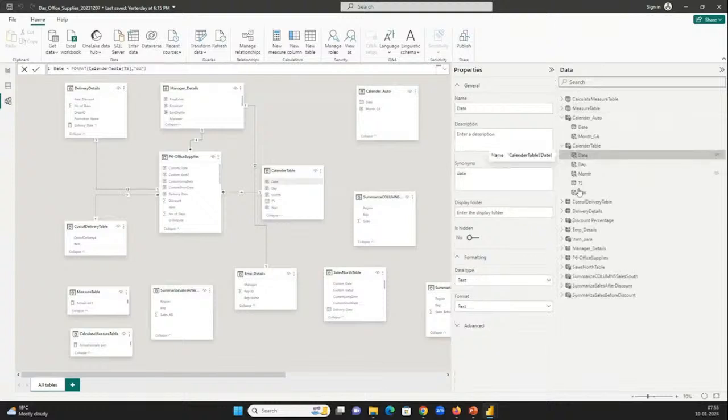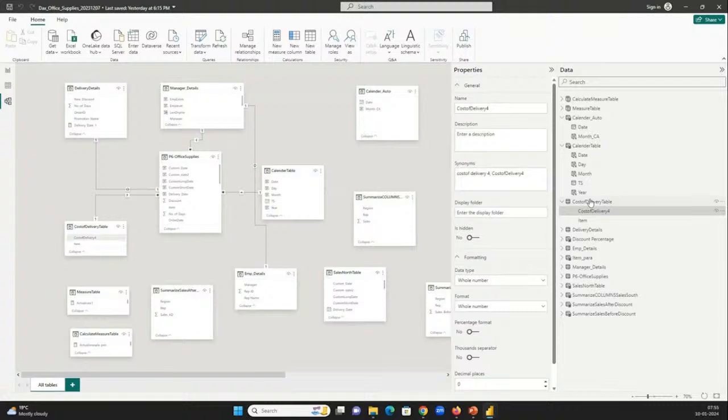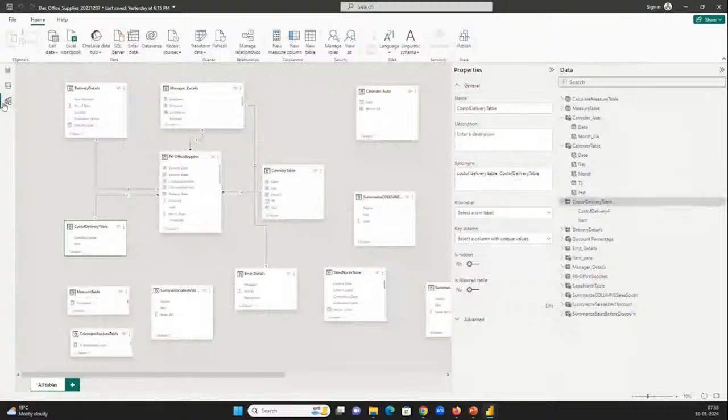Delivery details table, discount percentages. And if you see, this is a parameter. Okay, based on the parameter, how we can change. Okay, have you heard of parameters? That is a good, decent concept. Like if you want to give a discount across all the products in a single band, like I want to give 5%, I want to see the sales impact and all those things, which we will see.